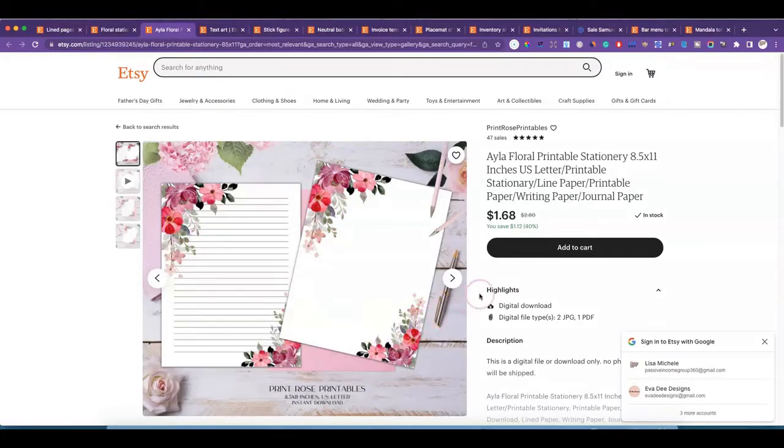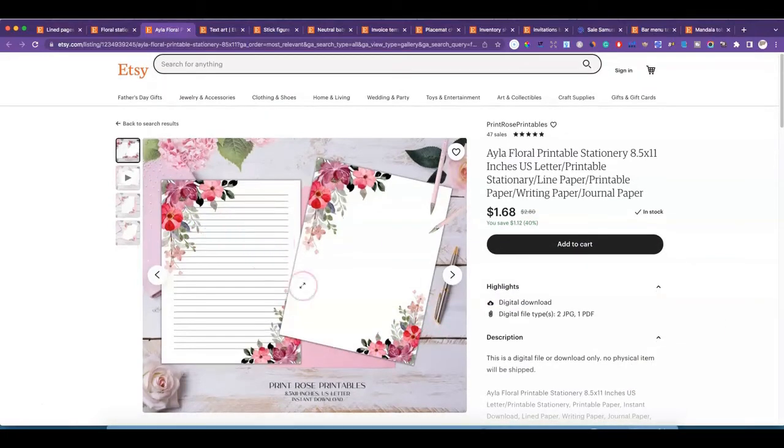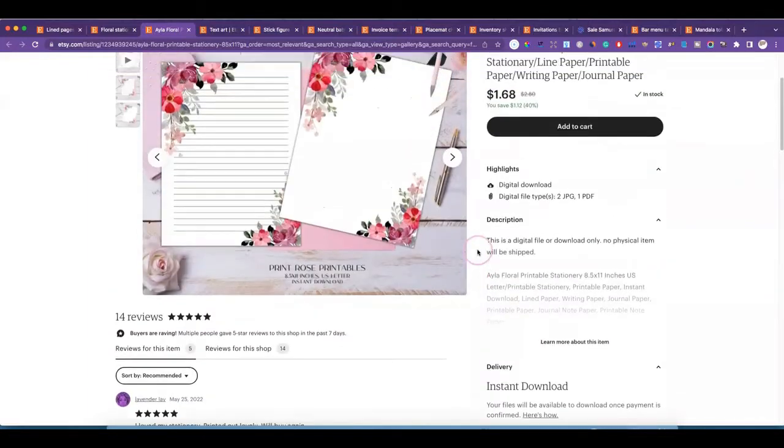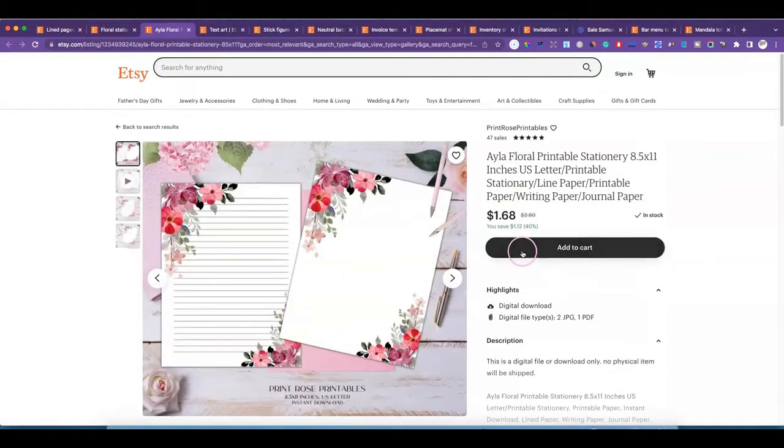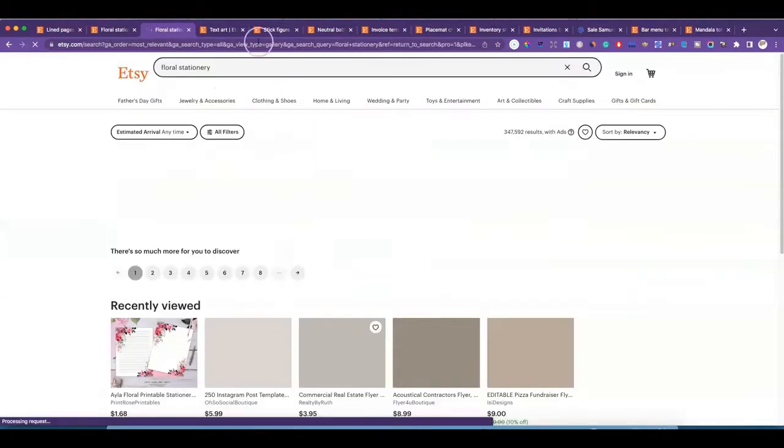And all you have to do really is just make sure that you are creating different options, different page sizes. So this one comes in US letter, but sometimes you want to do US letter, size A4, A5, or A3, just depending on what your customers prefer. Okay, so that's another option, is stationery.